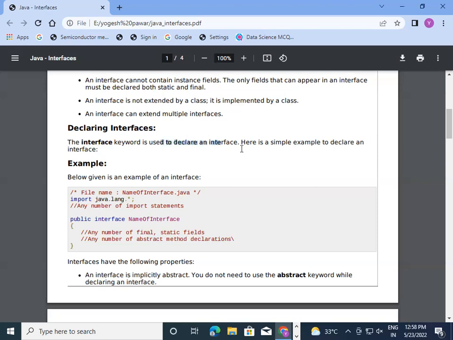The interface keyword is used to declare an interface. Here is a simple example to declare an interface. Okay, so just consider here import java.lang. This is a default package. This package is not mandatory to include. Okay, so this is included by default in your Java. Even though you are not including this, it is automatically invoked. So this is the default package. We are writing it, but even if you are not writing it, it's okay.